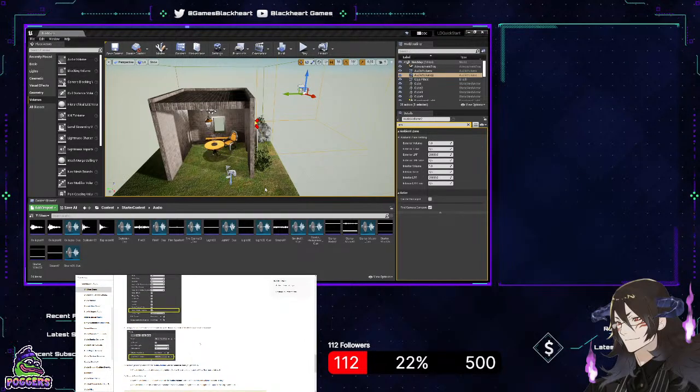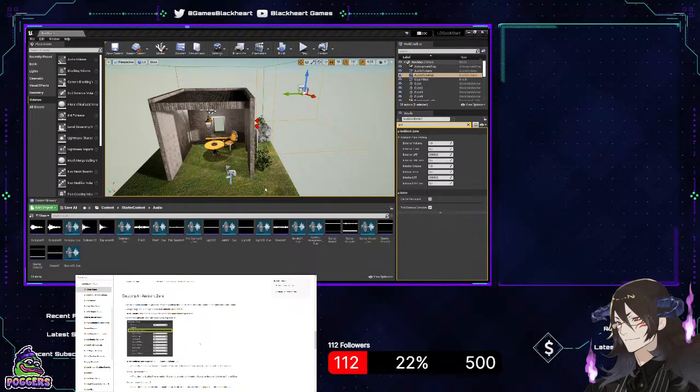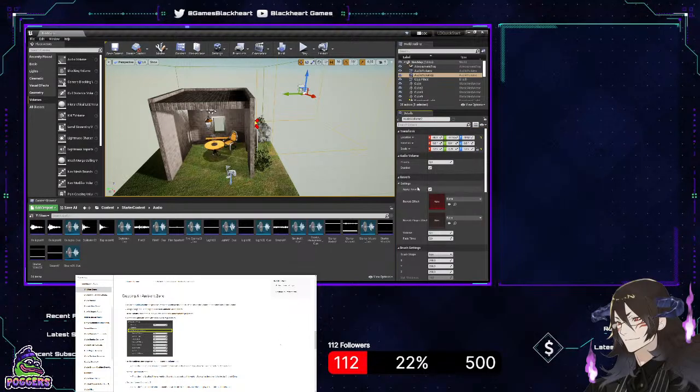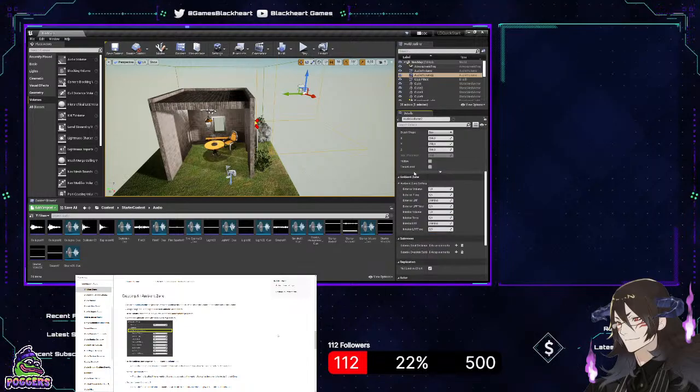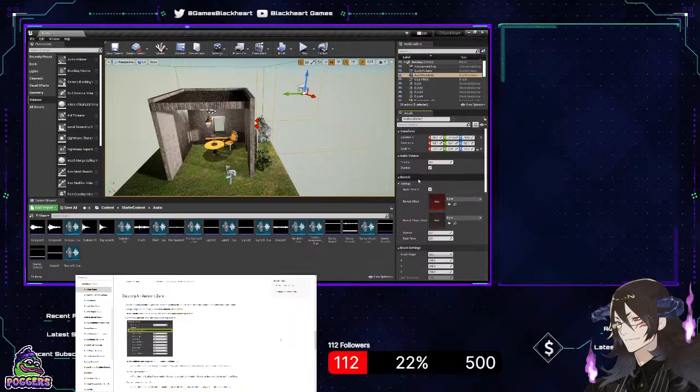If you highlight one of the ambient sounds, there is a sound category in the details section, with a drop down that actually contains the starter content. Like right under the transform. Yeah, you see it? Audio volume, reverb, brush.